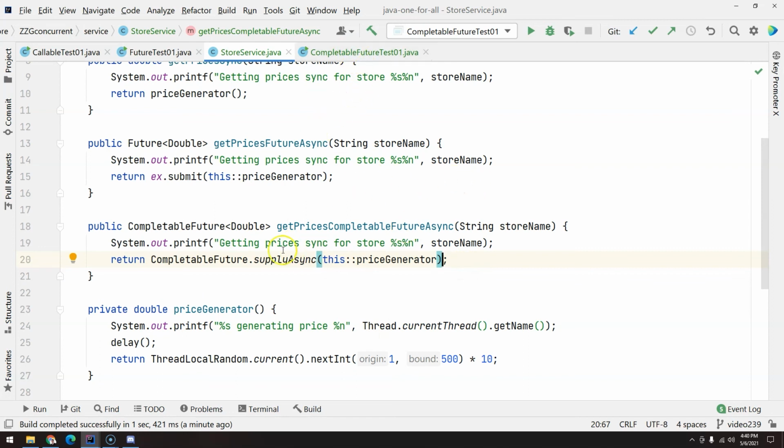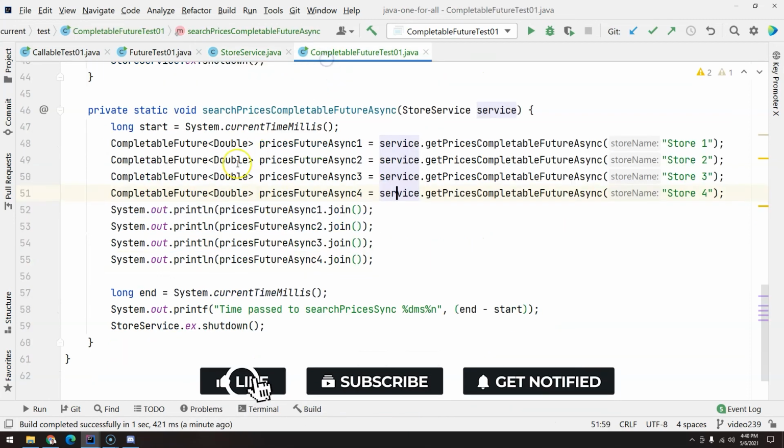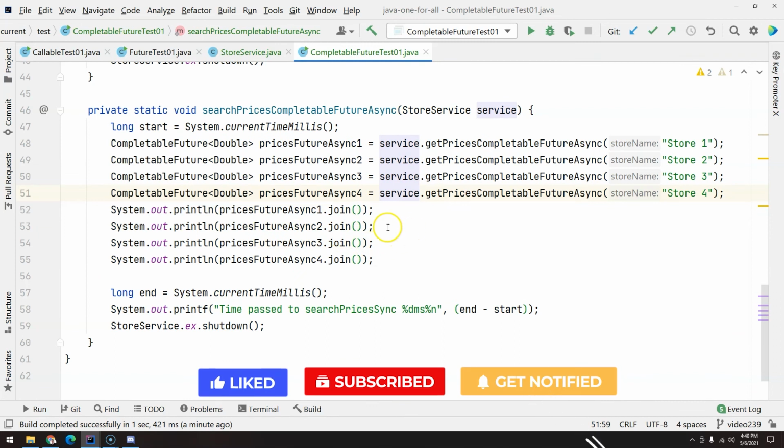For now, I just wanted you to understand how the CompletableFuture works and just have this nice class as an example. So let's continue in the next video.